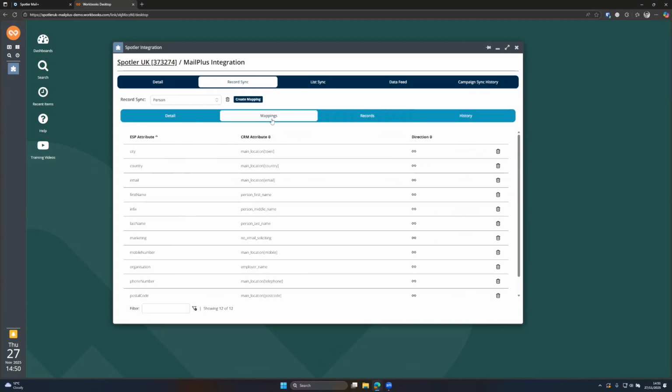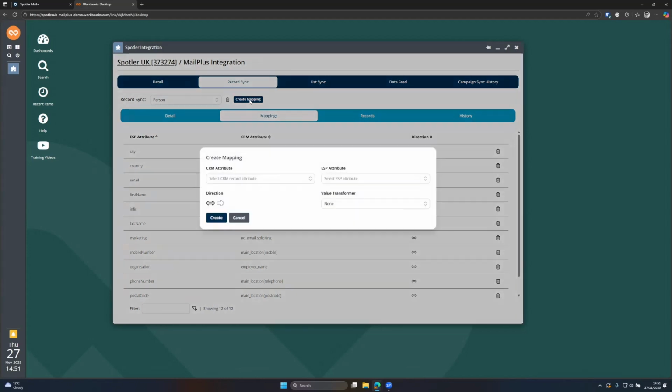To go back into mappings, here I can create a new mapping by clicking on the create mapping button up the top here. I can choose my CRM attribute. So that's basically the field inside of Workbooks. I can then select that field. Again, you would have already created that in advance. As part of your setup with MailPlus, all the fields you would hopefully need will already have been created and mapped across.